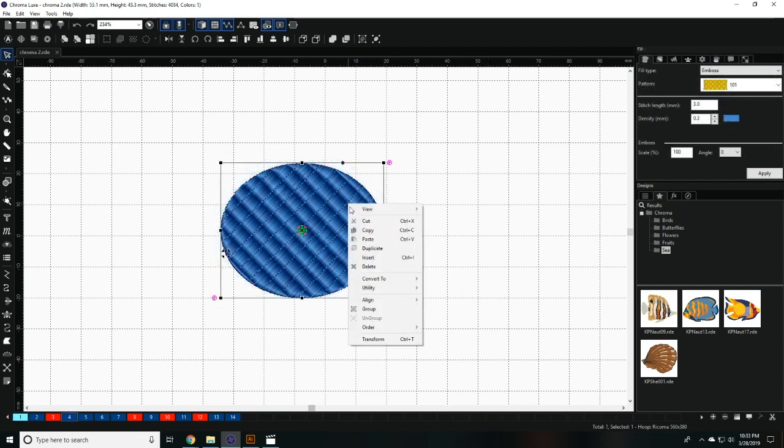If you have an object with jagged edges, you can use the Simplify option under the Utility menu to smooth out the edges.